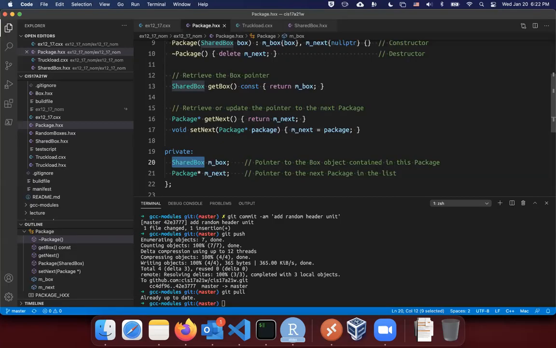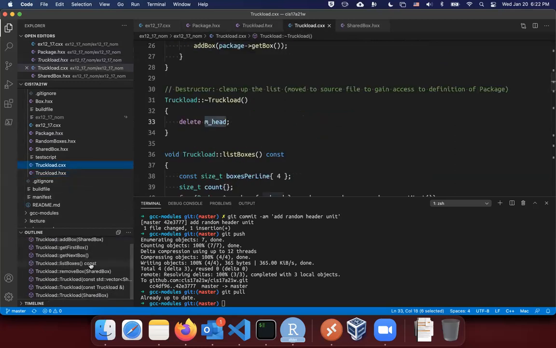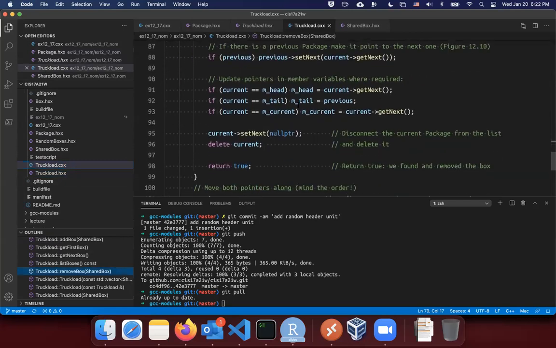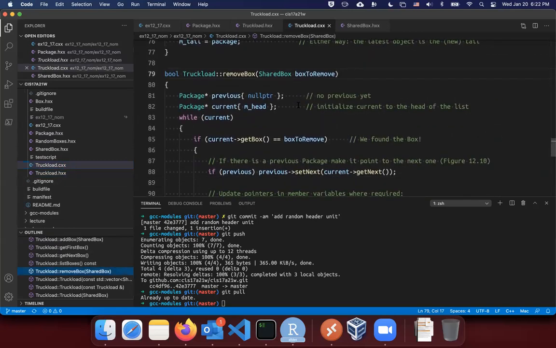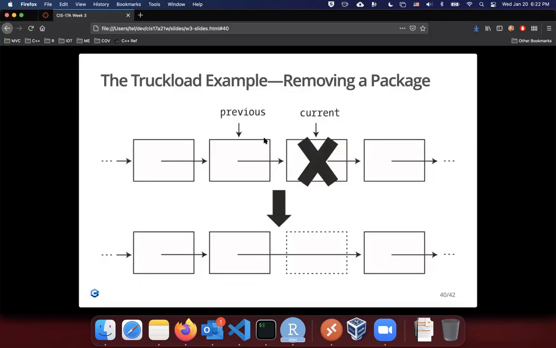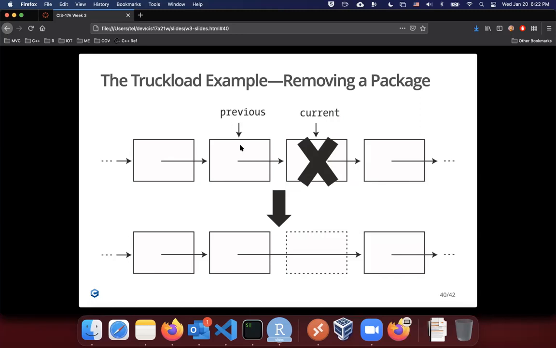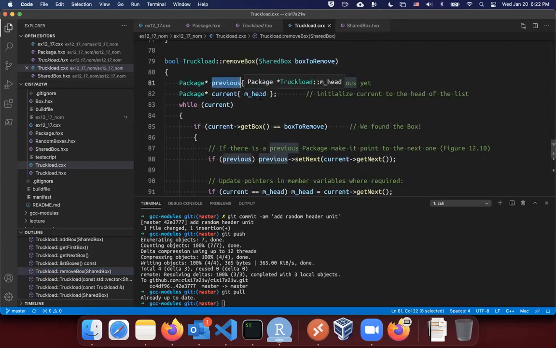So let's take a look at the code a little bit more. For example, let's take a look at that remove box. Okay, so there's a couple of lines of code here, and let's see if we can make sense out of it. This is the logic we're dealing with. We're going to maintain a previous pointer like this, and then we have a current pointer. The remove box takes one parameter, the box to remove. Okay.